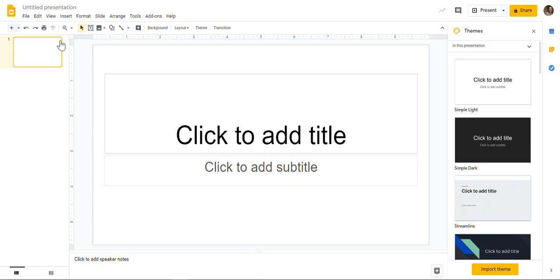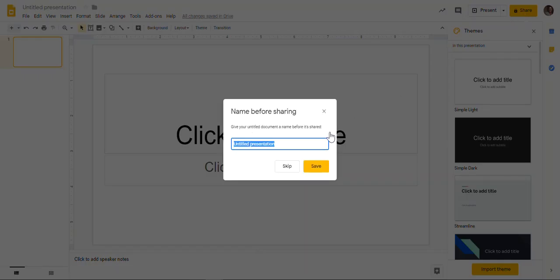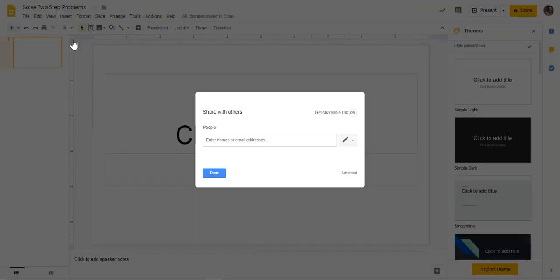So you're going to open up a Google slide presentation. You're going to want to make sure that you share that with your teacher right away. So you'll go up here, you'll click share, and you'll type in your teacher's name. So we need to give it a title first. So I'm going to title it Solve Two-Step Problems because that's what it is. So that's what I'm going to be calling my slideshow.